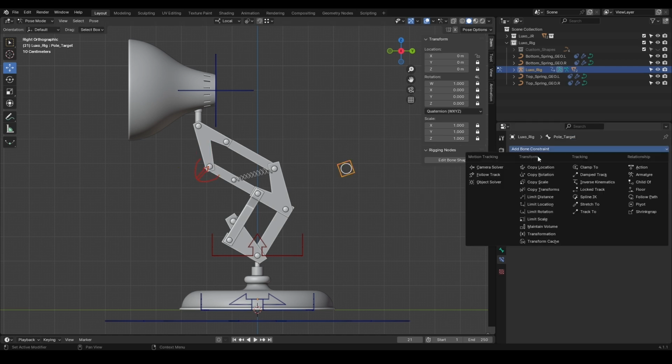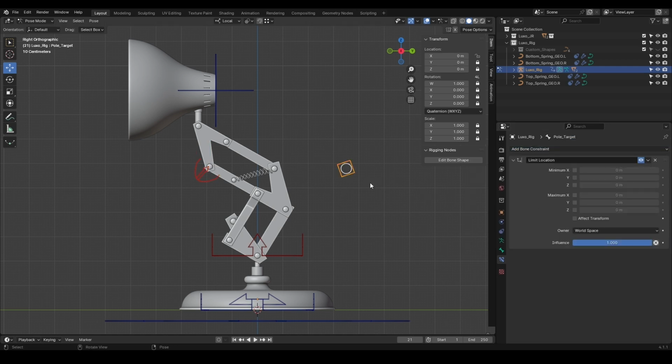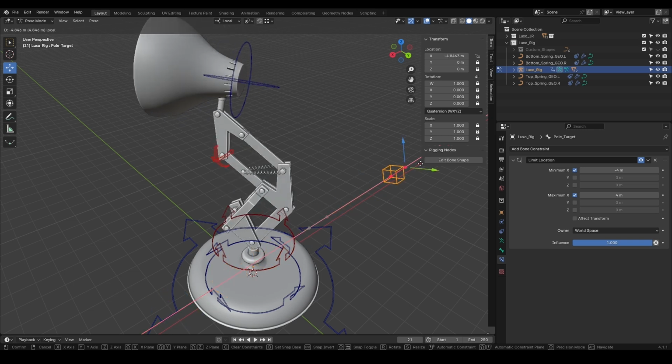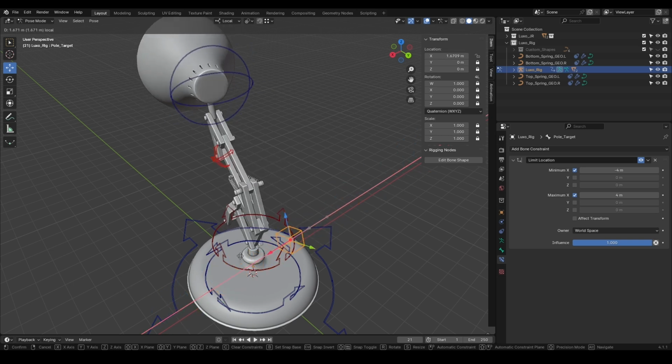For example, if I create a limit location for the pole target, I can control its minimum and maximum movement in different directions. For instance, I'll set the X minimum to -4 and the maximum to 4. Now we can see that its movement is restricted, and it can't move beyond 4 or -4.